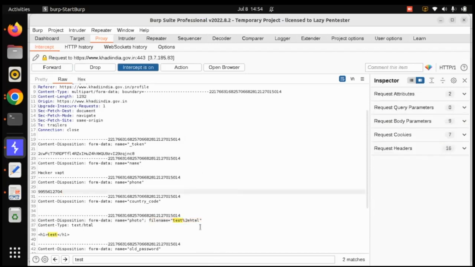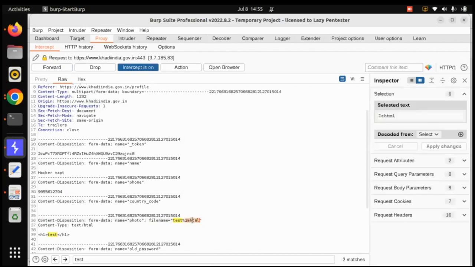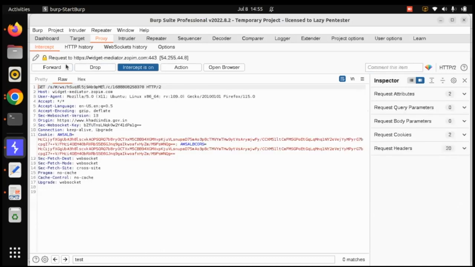If the website sees that there is .html, then it is blocking. Here we can see that there is not any .html. Here is %2e HTML, and in the backend it might get decoded again. Then we might be getting success with this technique.